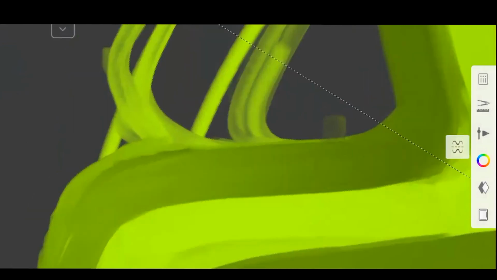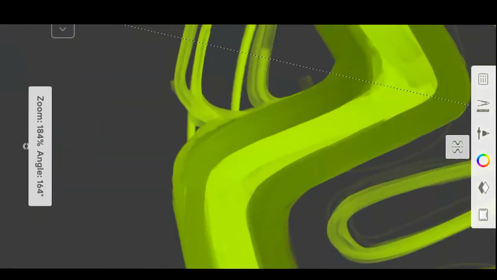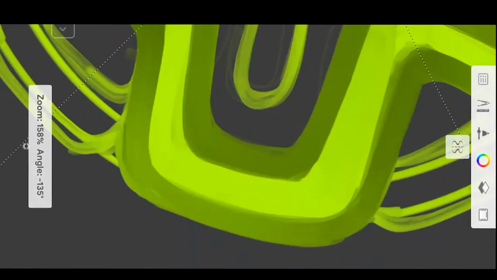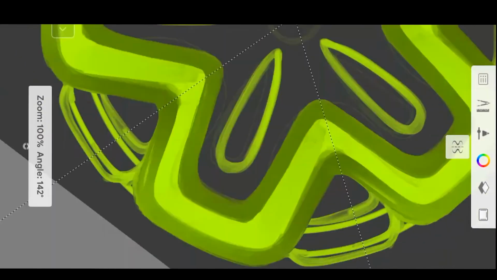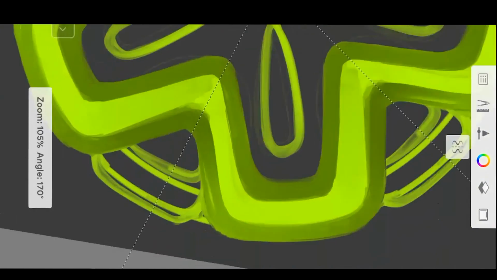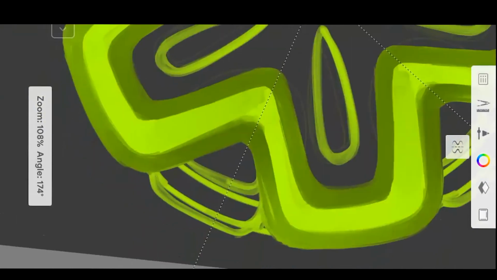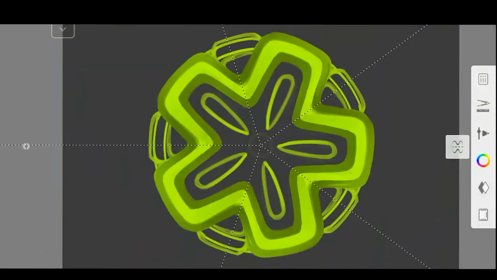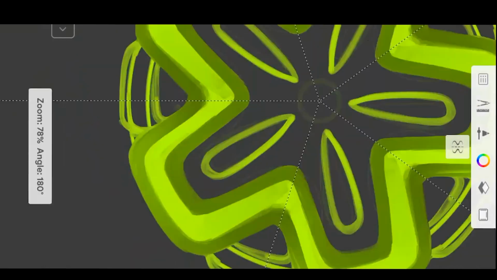So folks, now, as you can see, this Bugatti rim design has started to look 3D. Can you see this 3D element? It looks 3D. It almost looks like it's going to appear out of the screen.